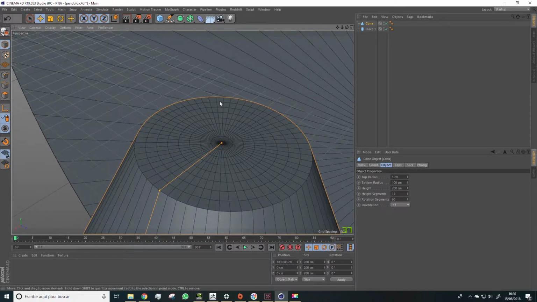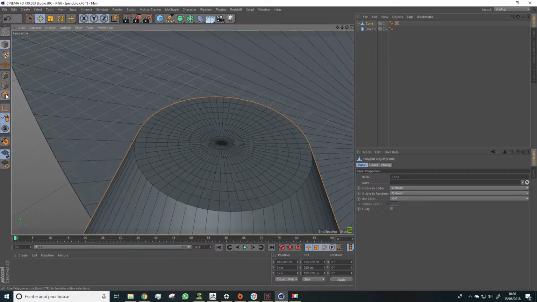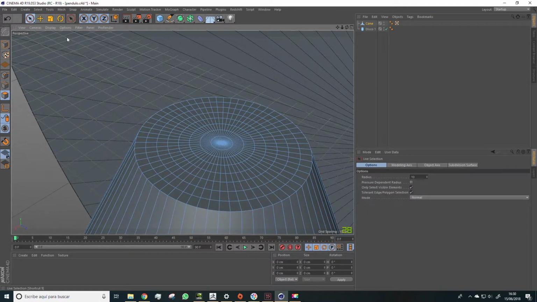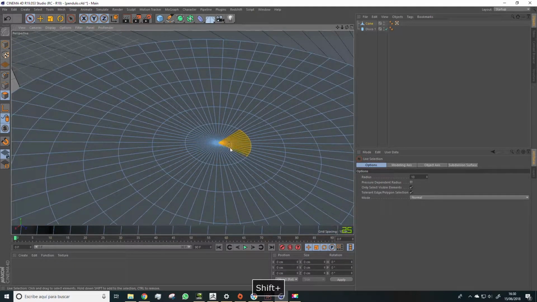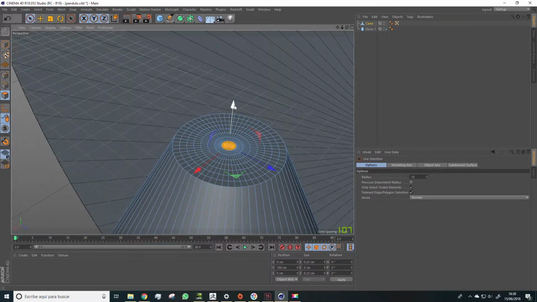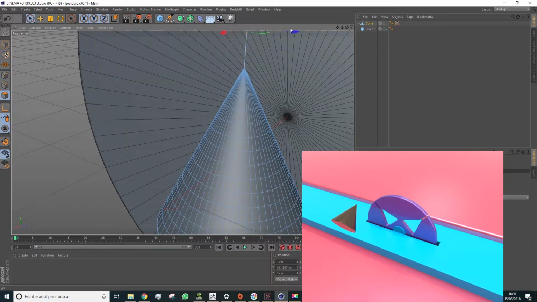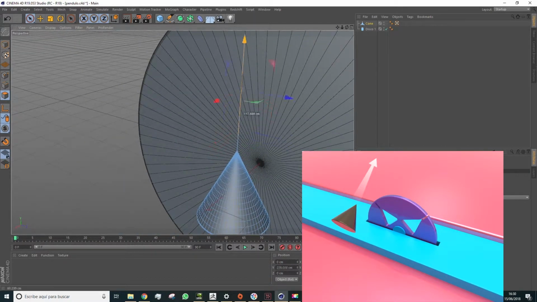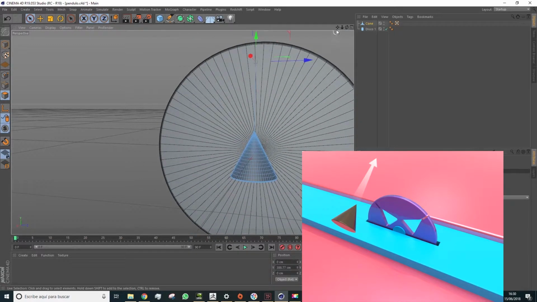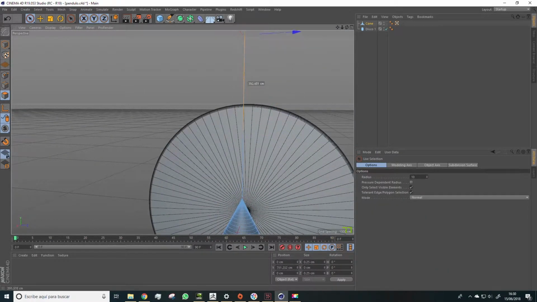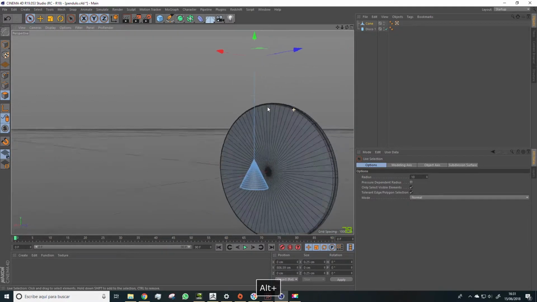After, make it editable with the shortcut C or clicking here. Okay. Then activate the polygon mode and select this circle in the center. This area. Like that. Now click on this arrow, the white one, and drag to stretch the top and create the thread. Make it considerably long. Don't worry because we'll be able to modify it afterward. Something like that.